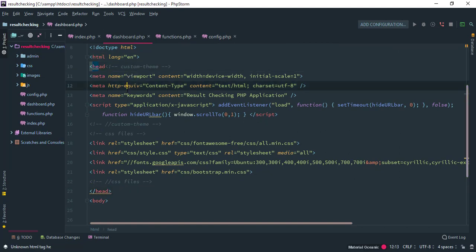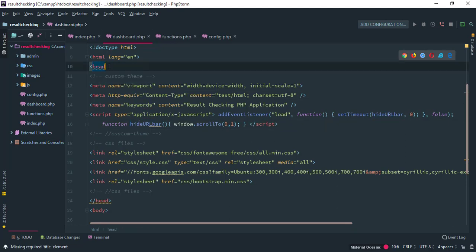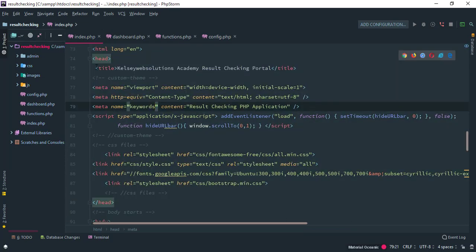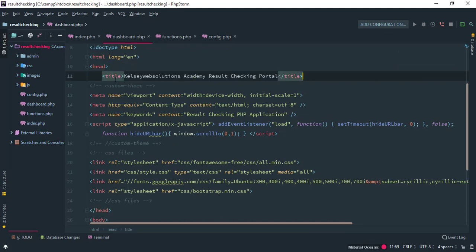First we need to close the head, bring this down a bit. And of course the title, very important. The title is going to be dashboard.